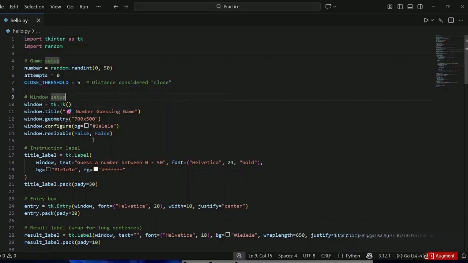Now we create the main application window. We set the title, window size, background color, and disable resizing to keep the layout clean. This gives our game a modern, dark-themed appearance.